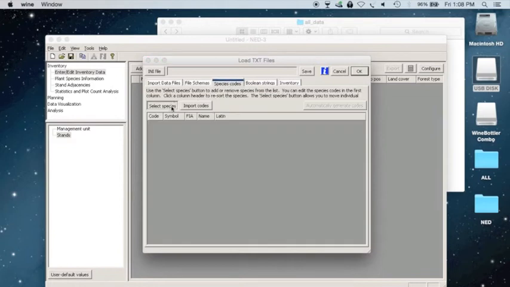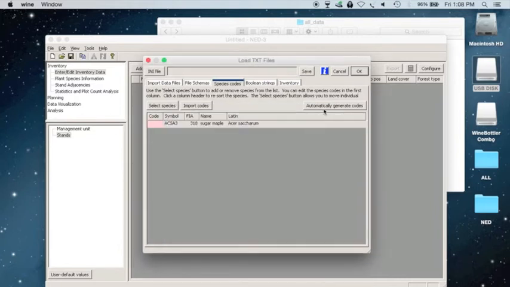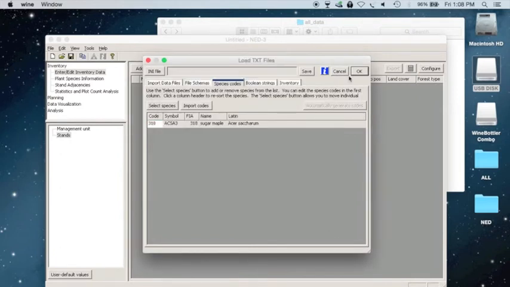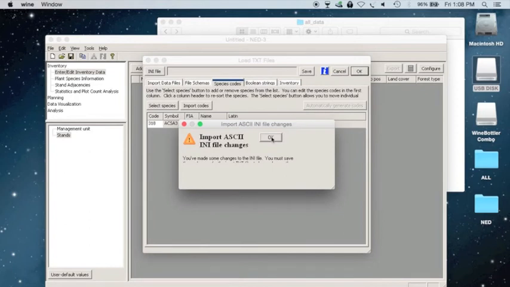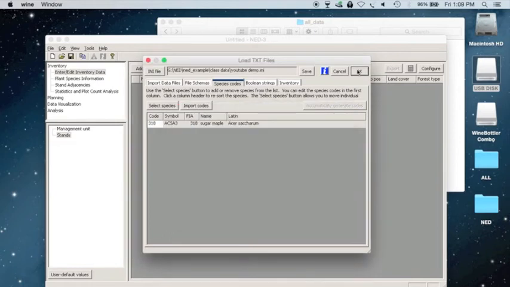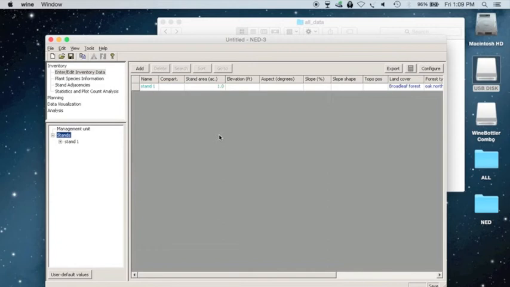Go back to my species codes. Just bring one over and then automatically generate codes. Click on yes. Click OK. And then change to an INI file. So, YouTube demo. I'll save and click OK. And I'll bring in all of my data.